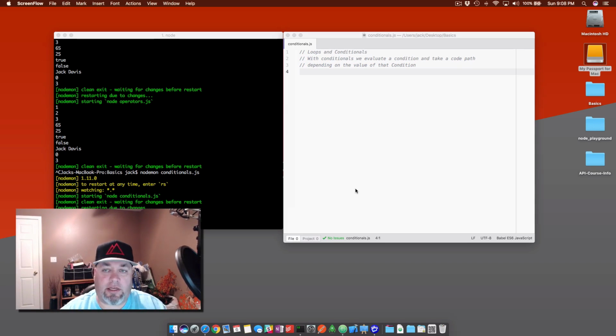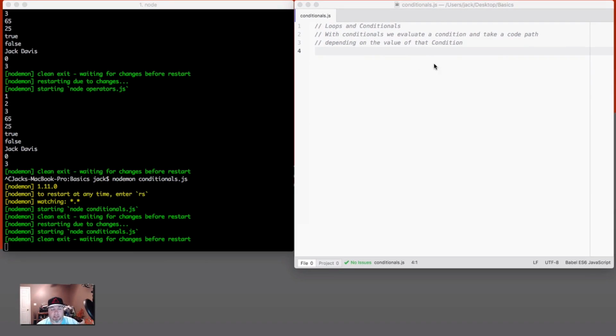So I've already got things set up here. I've got a new file, conditionals.js. I've got Nodemon running over here watching our file. And let's talk about loops and conditionals just a little bit. With conditionals, we evaluate a condition and take some code path depending on the value of that condition. So let's look at some examples here.